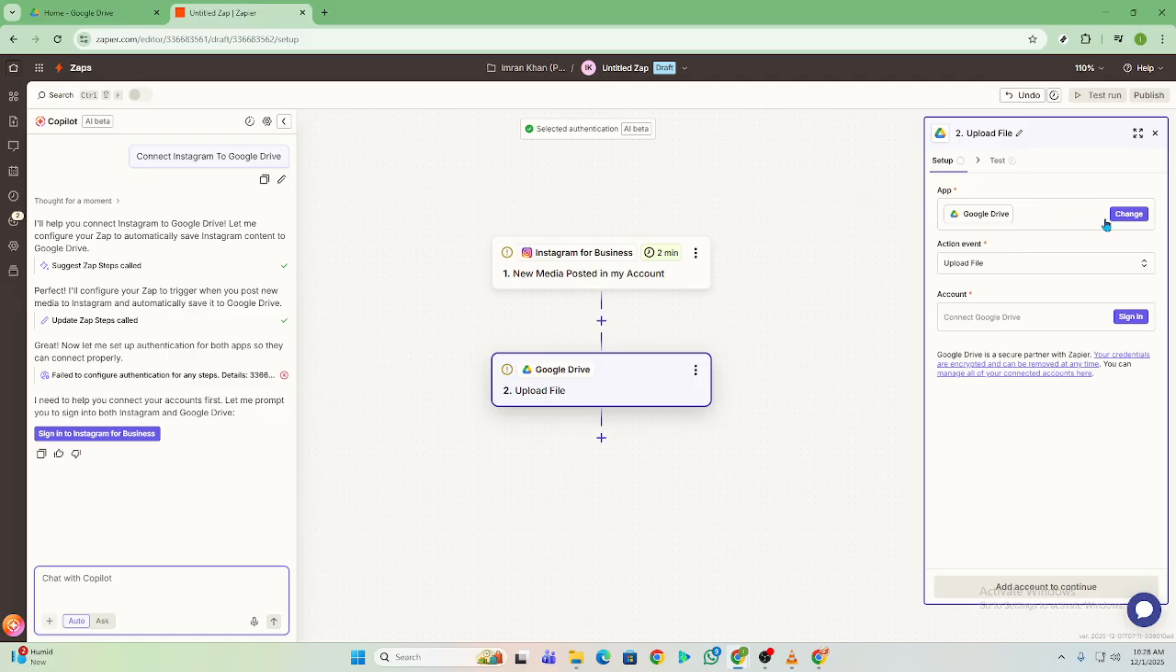Almost done. Zapier will ask you to run a test. This sends a sample Instagram file to Google Drive to confirm everything works. If the test succeeds, you're good. If not, just double check the folder path and your Instagram permissions.